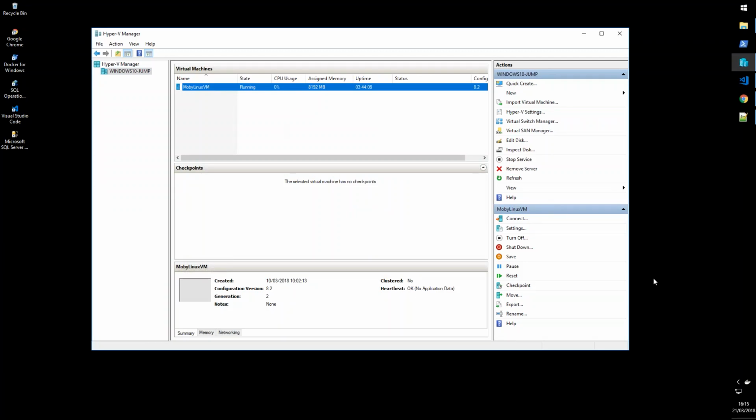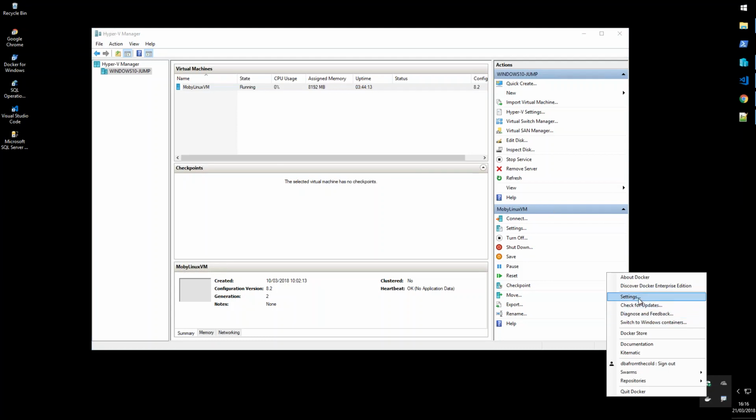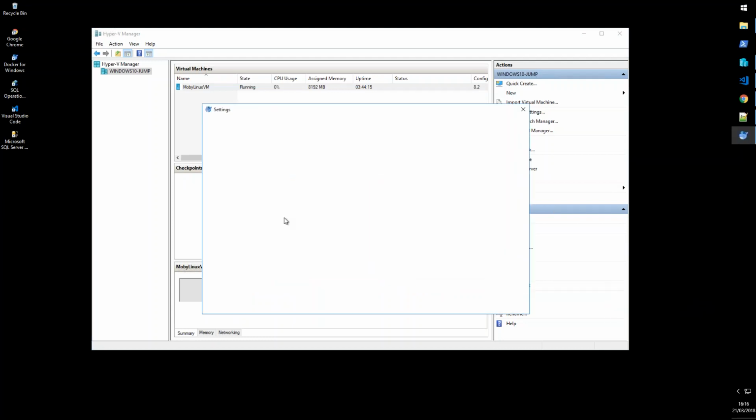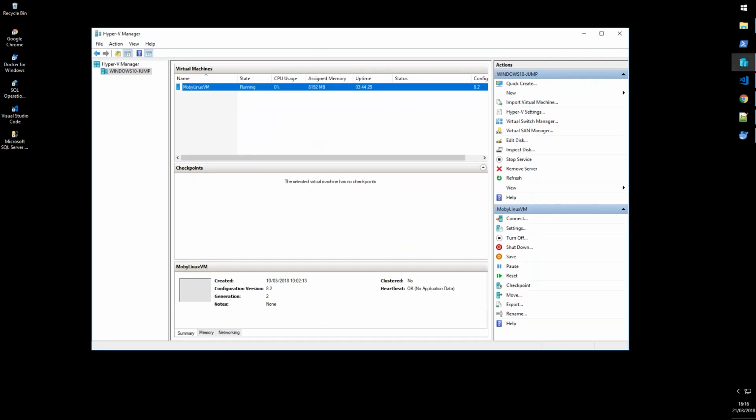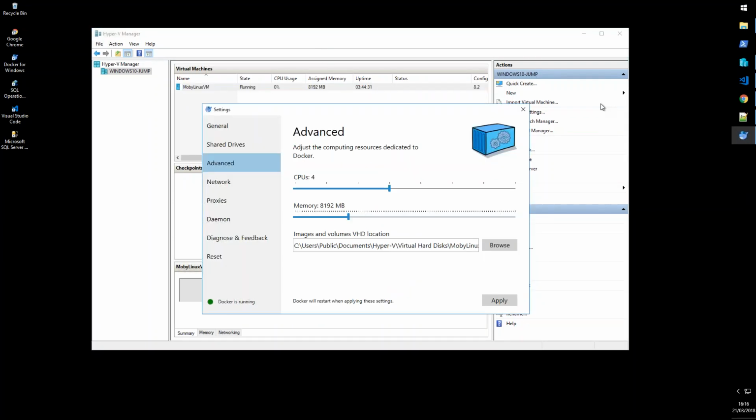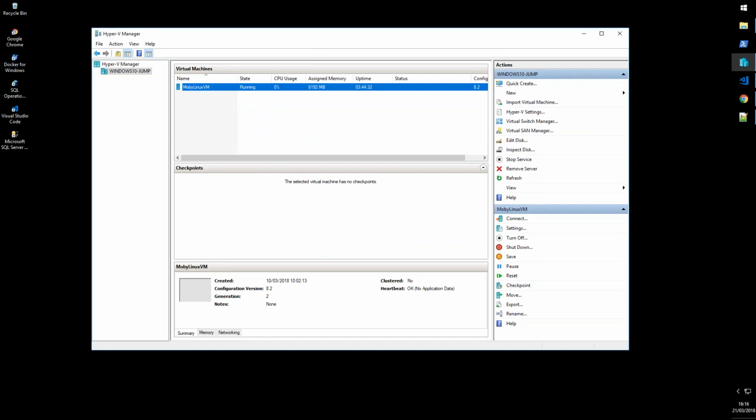A little word of caution when you do this: when you first set this up, you will need to go into the settings down here, go to advanced, and increase the memory. The initial memory is, I think, 2 gig, and SQL needs a little bit more to actually run in a container. So just change the memory there, hit apply. Don't change it in the actual Hyper-V manager here, because the changes won't persist. But there we are, Docker is running.